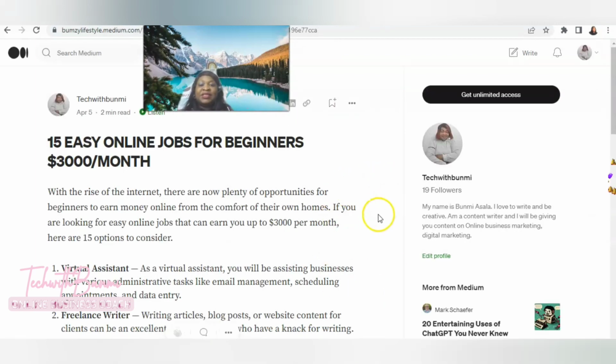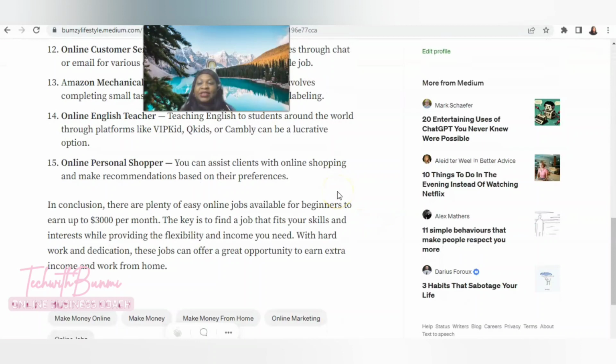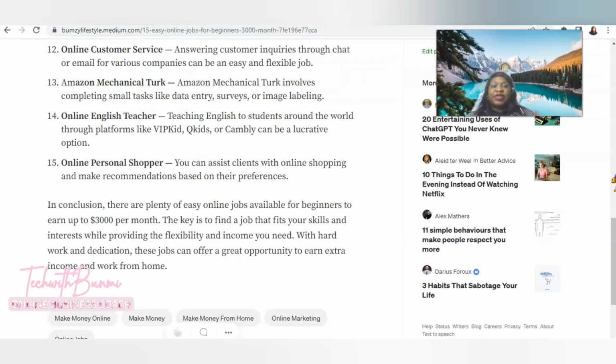As you can see, it's publishing. It has already been published, and this is how it's looking.